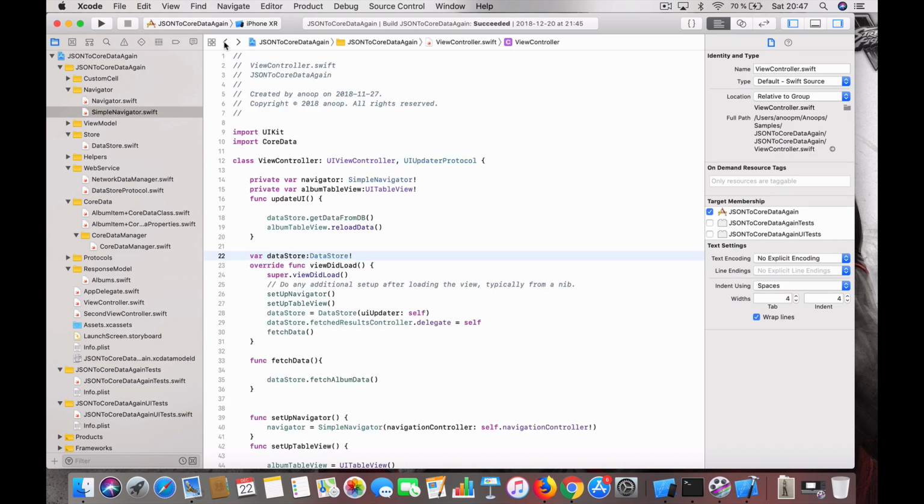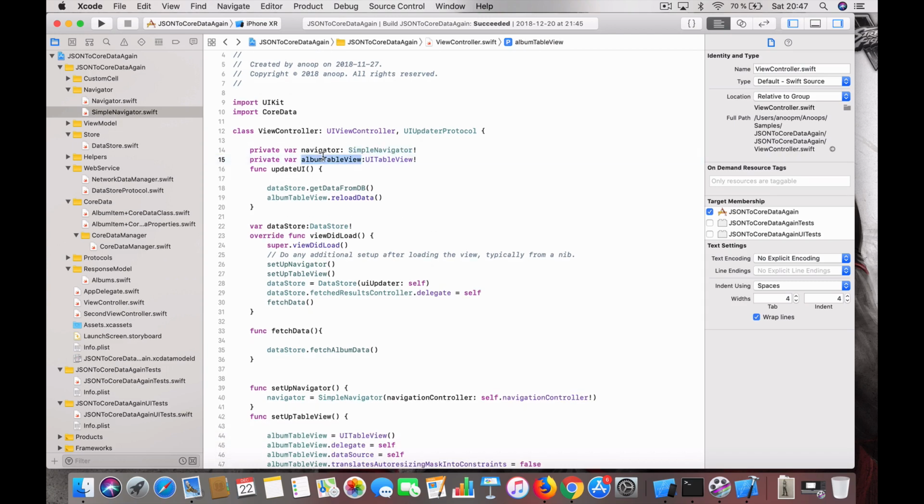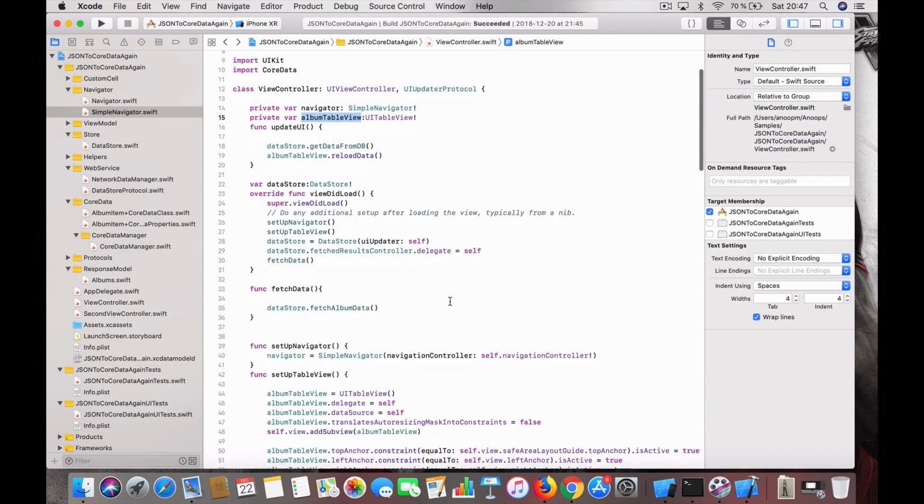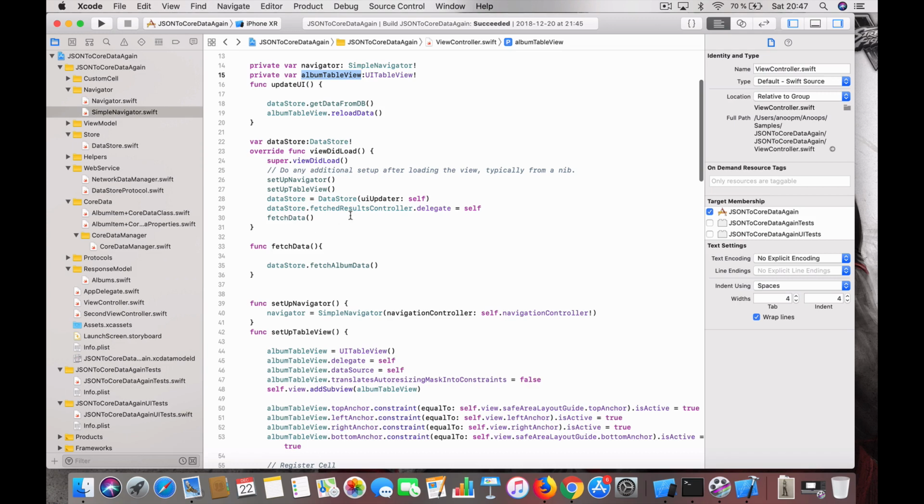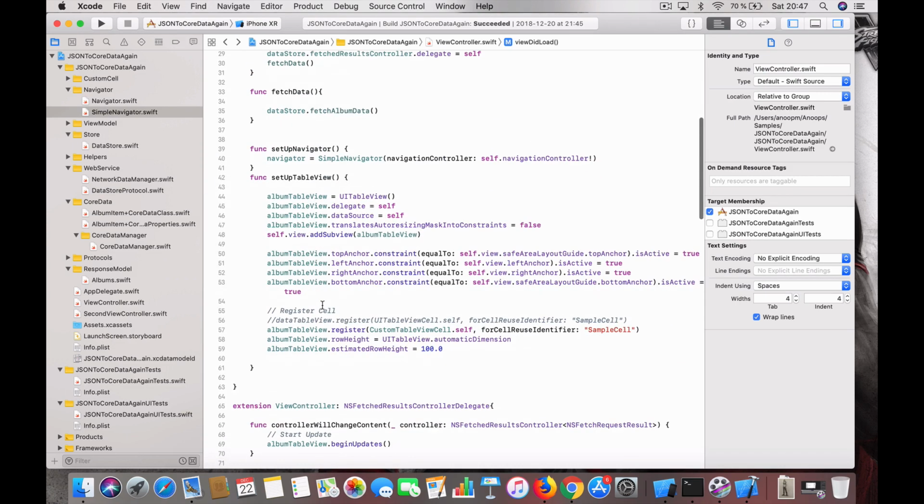So that's about Navigator. I find this very useful. Here I'm creating a Navigator instance, a Navigator variable, then an album view. Then in your viewDidLoad, I am setting up the Navigator and the table view. Here I tried a different approach, creating all the UI components programmatically.